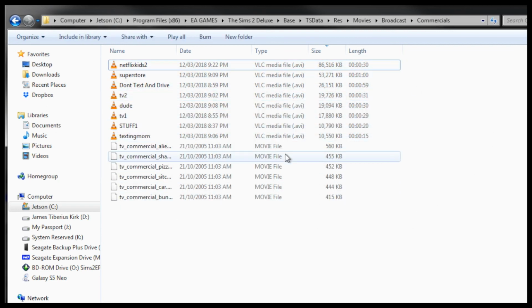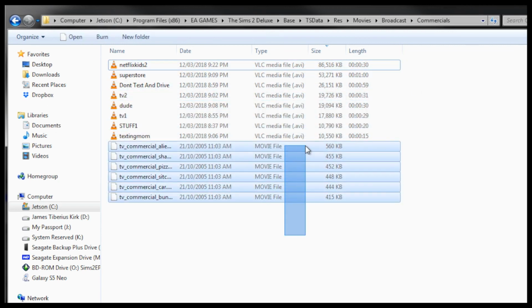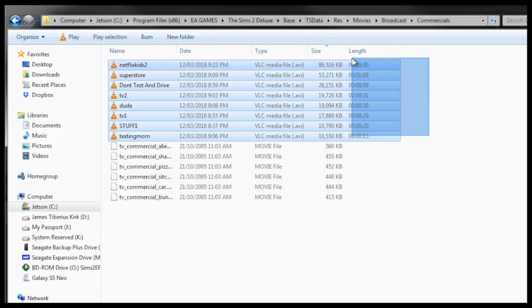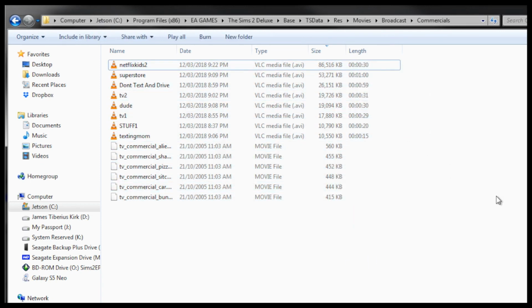Don't worry about renaming any of these, and do not delete these. Just don't. But keep these, and then open up your game and test it. And if it works, congratulations. If it doesn't, go back to the drawing board and try again. Because you know what? This is totally worth it, trust me. It makes the game so much more vivid, and I love it.